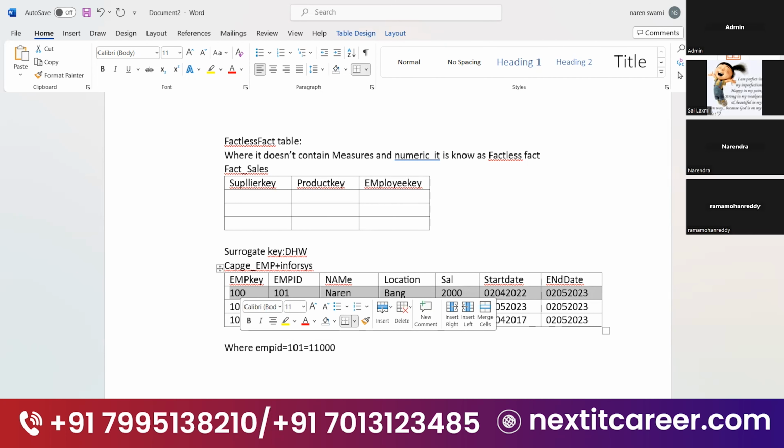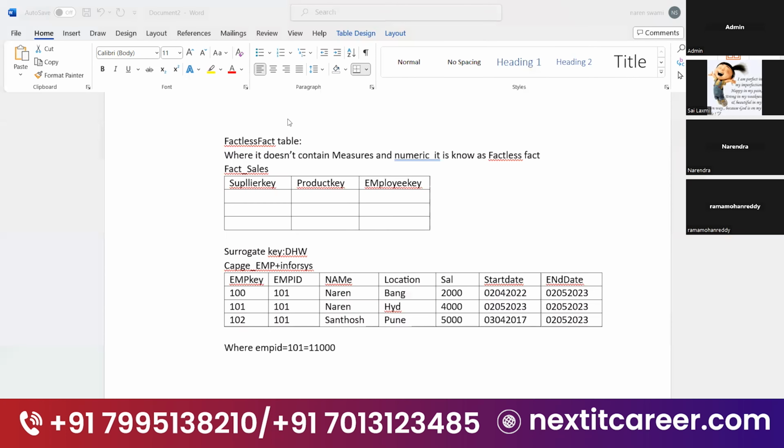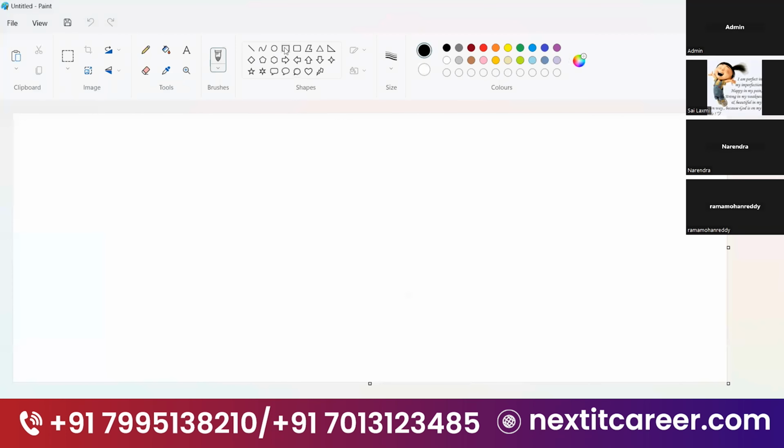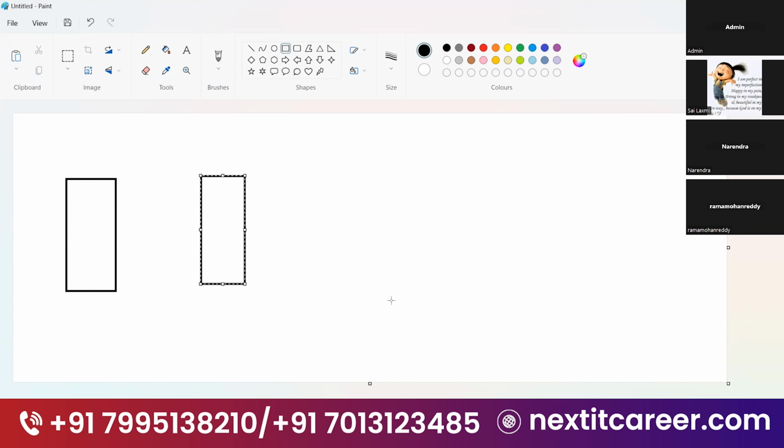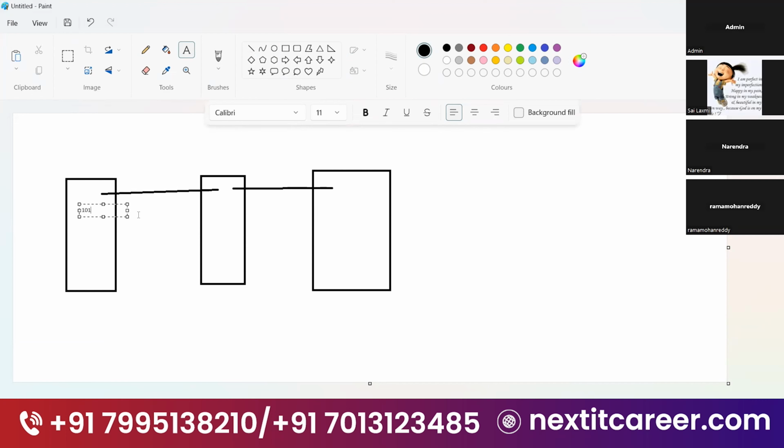So as I said, let me explain the diagram. Initially, we will have one source. From the source we will get the data into the staging area, and from this staging area we will load the data into the target. Okay, first thing, imagine that the first record enters the target. What is that first record? It is the 101 record, and its location is initially Bangalore, right? Bangalore location data, 101 and Bangalore, and this data will enter.